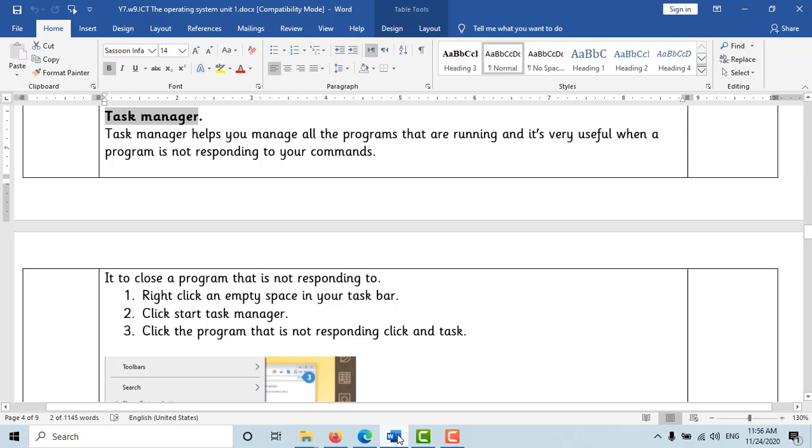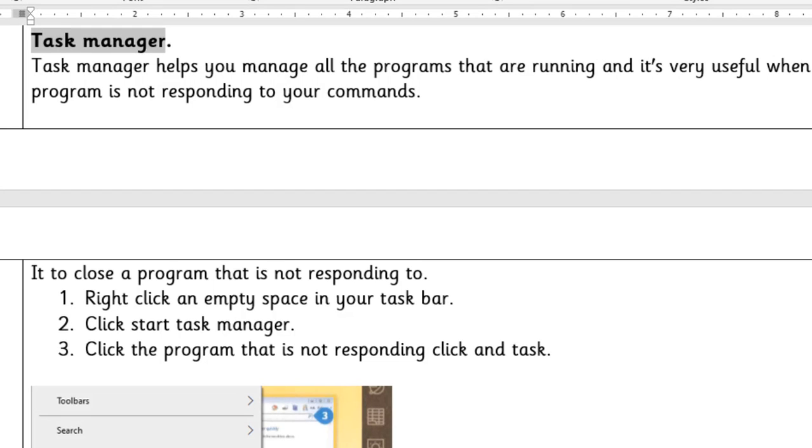Next, we're going to learn about the Task Manager. The Task Manager helps you manage all the programs that are currently running, and it's very useful when a program is not responding to your computer. So basically, the Task Manager is a very, very important tool.